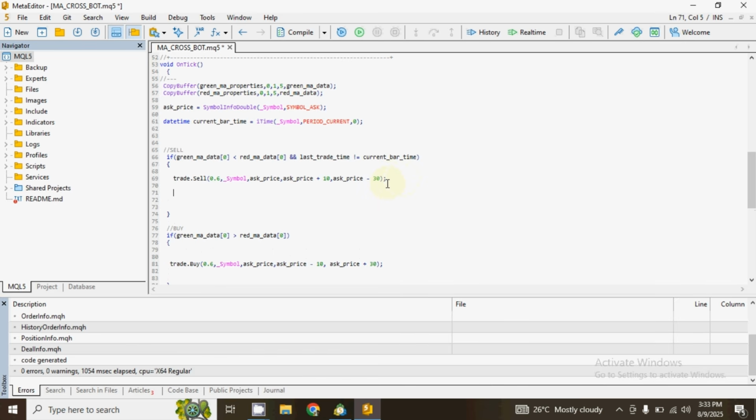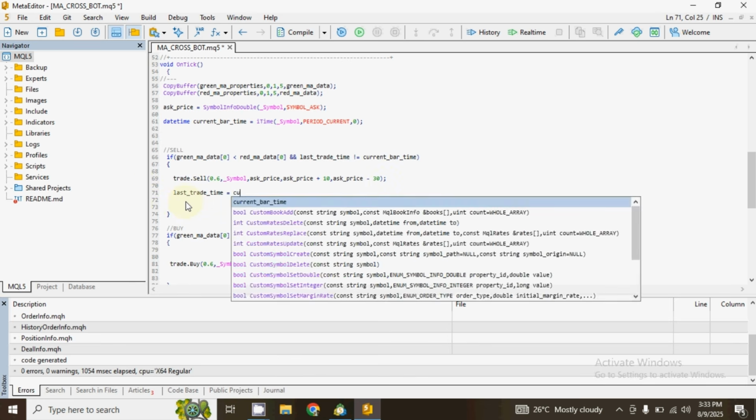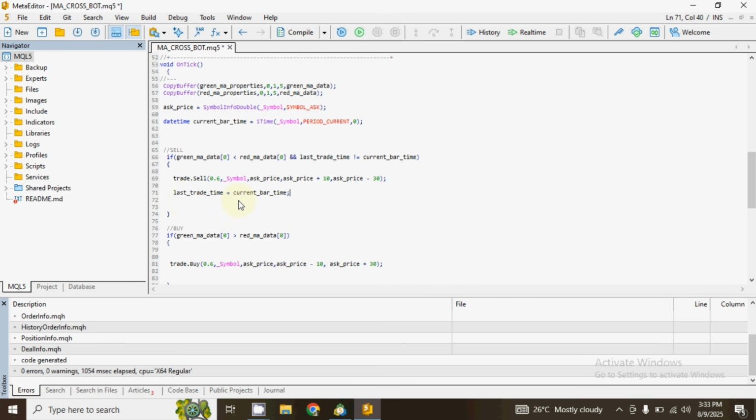Now once it does that, immediately we say last trade time is equals to current bar time. So immediately it executes a trade, last trade time is now equal to current bar time, which means current bar time has now updated to the last trade time. So until the current bar time changes, which means another bar forms, the last trade time will not be updated. When current bar time changes, it means the last trade time is no longer the same as the current bar time, so it can execute a trade.